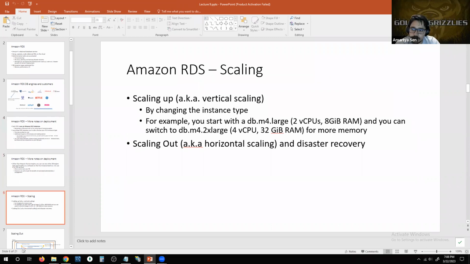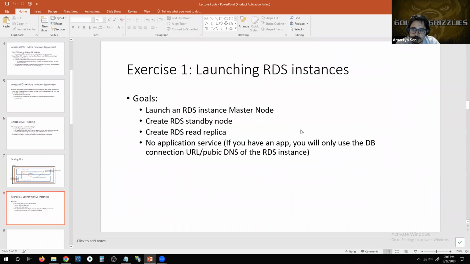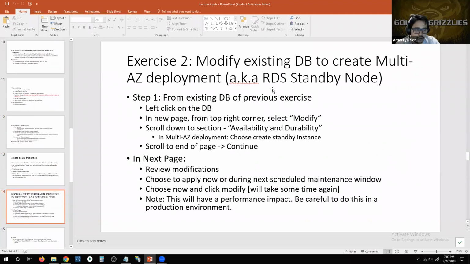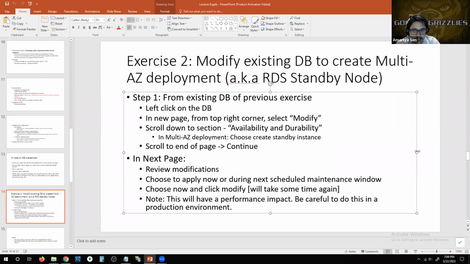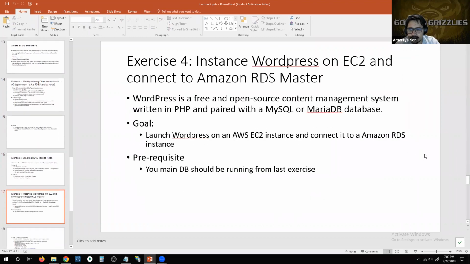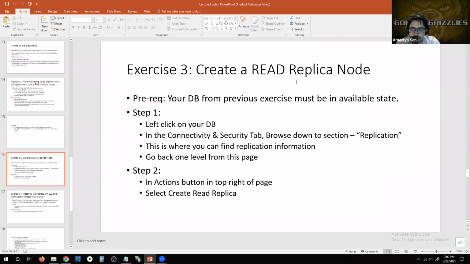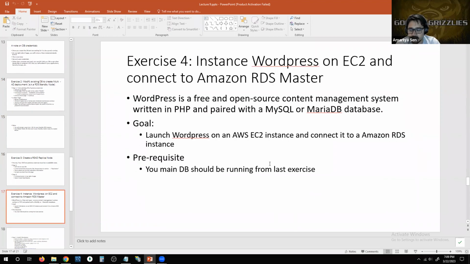What we are going to do in the next class is start with exercise 1, which is to launch our RDS instances. The second exercise is to modify our initial deployment into a more fault-tolerant deployment, which we call a multi-availability zone deployment for database services. All right. And then we are going to create the read replica, which is basically an extension of this multi-AZ deployment, because without this read replica, you don't have a backup server, so to speak.